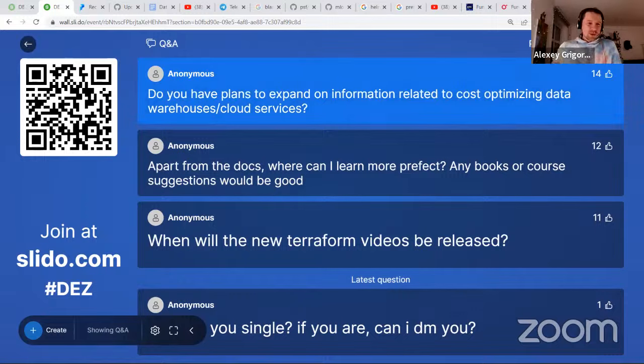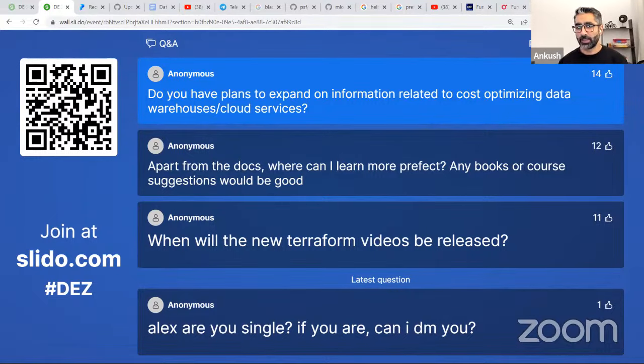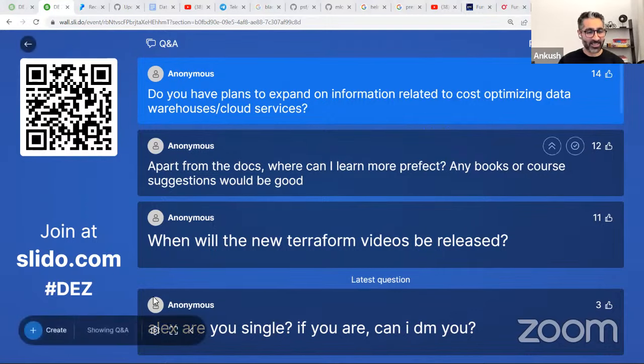Do you have plans to expand on information related to cost optimizing data warehouses, cloud services? I guess this is for Ankush. So I think we already talked about pricing when it comes to BigQuery. I don't think so. We are going to compare it with other data warehouse solutions outside, like Snowflake, because Snowflake costing is a bit more complicated. But yeah, I don't think we have any plans. I think we're going to stick to BigQuery for now. And just remember, the less you pay, the better it is. But human cost is always more than machine. So there is a compromise always. But yeah, to answer it simply, no, we're not going to do it.